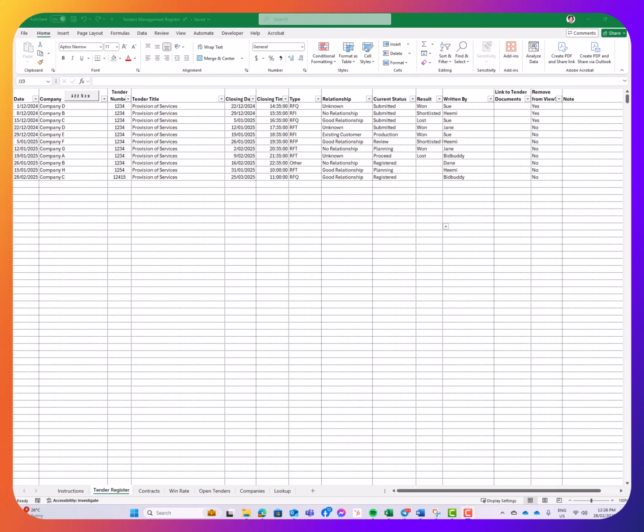Okay, so this is a very short video just to show you how this tenders management register works. It's a very simple register, and at some point you may wish to upgrade, but it'll get you going and it'll capture everything that you need to manage your tenders and your results. So you start at the tender register.